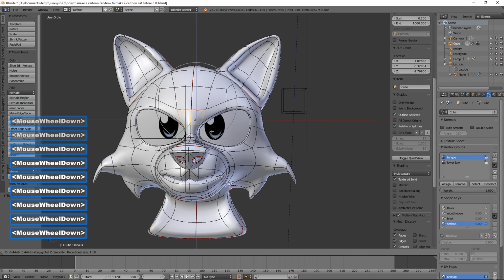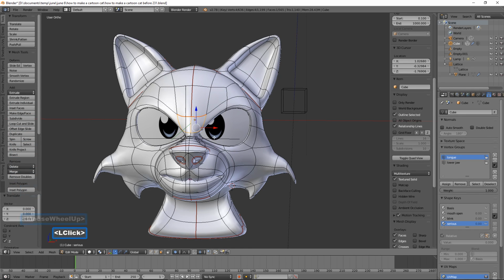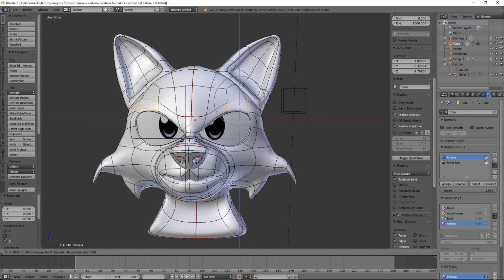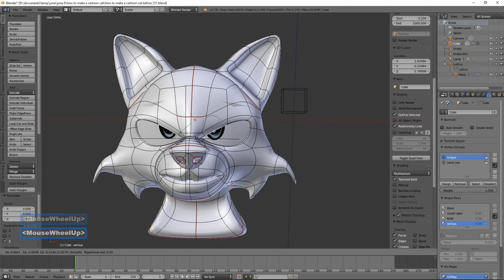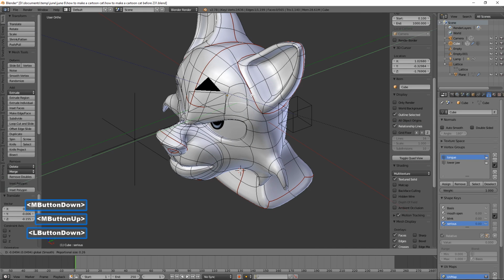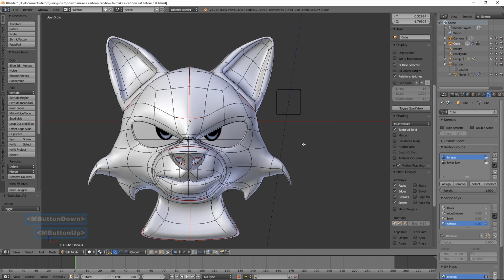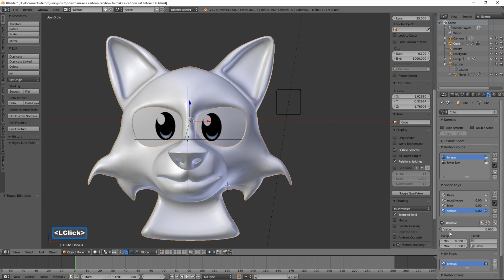We'll roll the mouse wheel. Maybe not too much. We'll click here, press G, Z. Let's go to edge select, click here, press G, Z. Grab here, push this just so that plane isn't coming out. Hold the middle mouse button to rotate the view. Okay, we'll click here, go back to object mode.